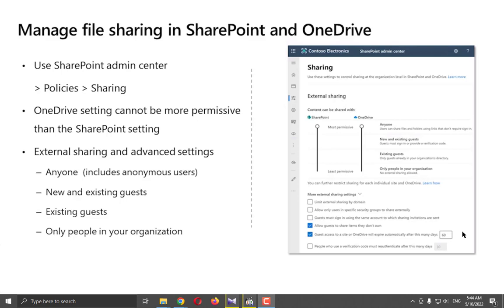You could limit external sharing by domain. In other words, sharing only with certain domains would be allowed. Or you must be a member of one or more security groups to be allowed to share externally. Further, do you want to require guests use the same account that the sharing invitation was sent to access the shared content?